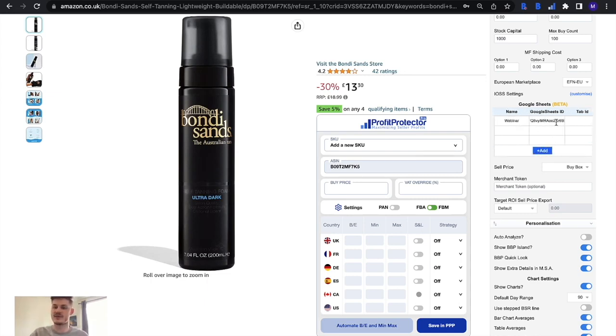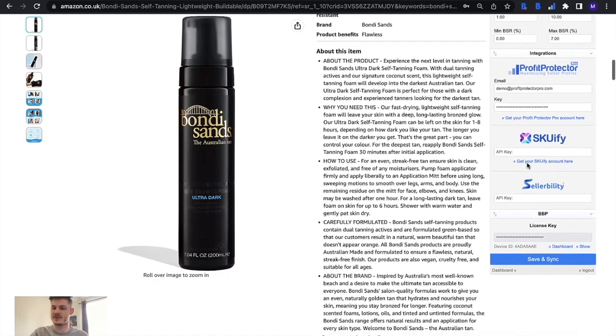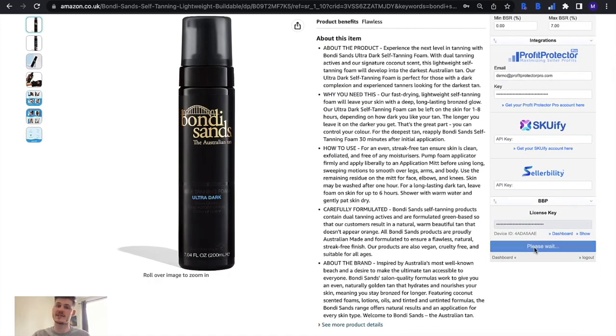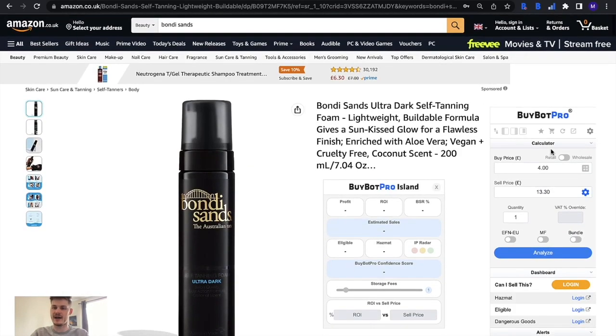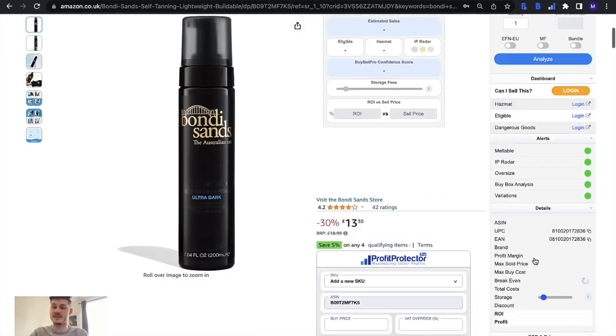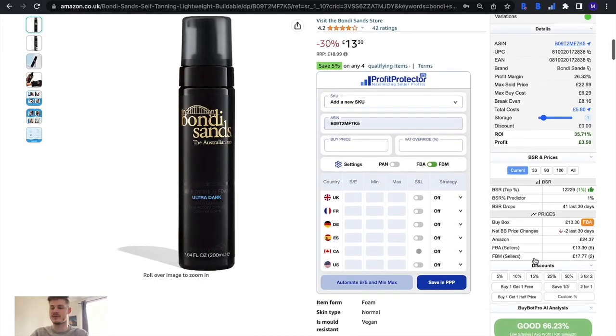Once you have linked up your sheet and you've added it in there, just go to the bottom of BuyBotPro and click on Save and Sync so it can refresh and take those changes into account. So it's now going to refresh, and let's go ahead and analyze the product. It needs to be analyzed before you can export it, so that way you've got all of the information.